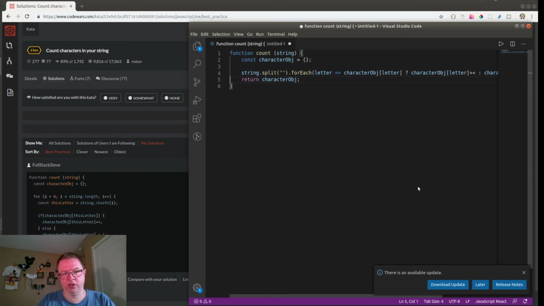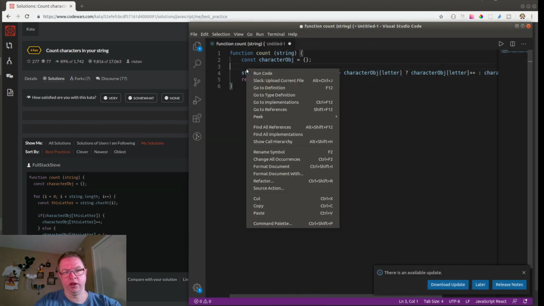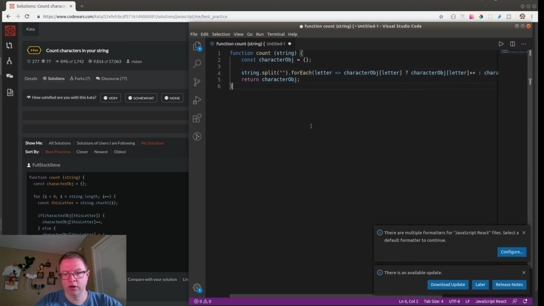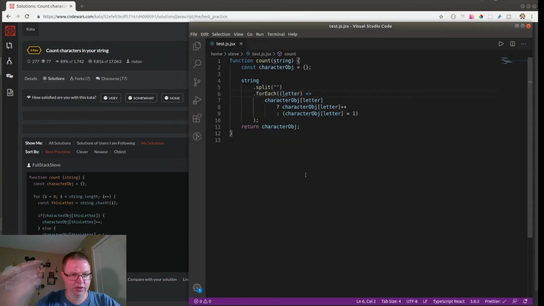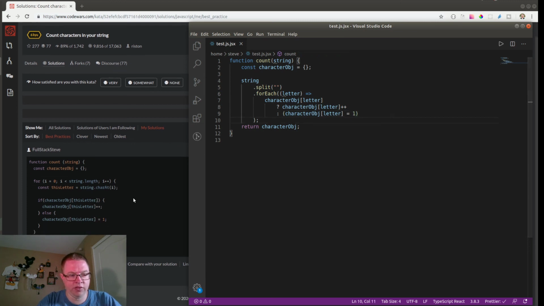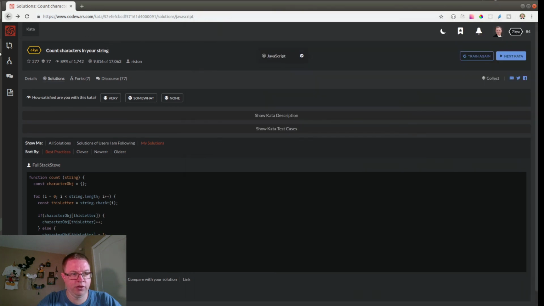Alright, and I'll save it just to, oops, let the linter go kind of nuts. Let me see if I can just format it. No, alright, multiple formatters, because my linters are there, so let's say it, sure, test.js.jsx, that's the good one. So just really simple, string split, we're going to turn it into an array, and then for each letter, if character object letter is a truthy value, then it gets increased by 1, else it equals 1, and they put it in parentheses, and that's fine. And then I can do it off of a single command.